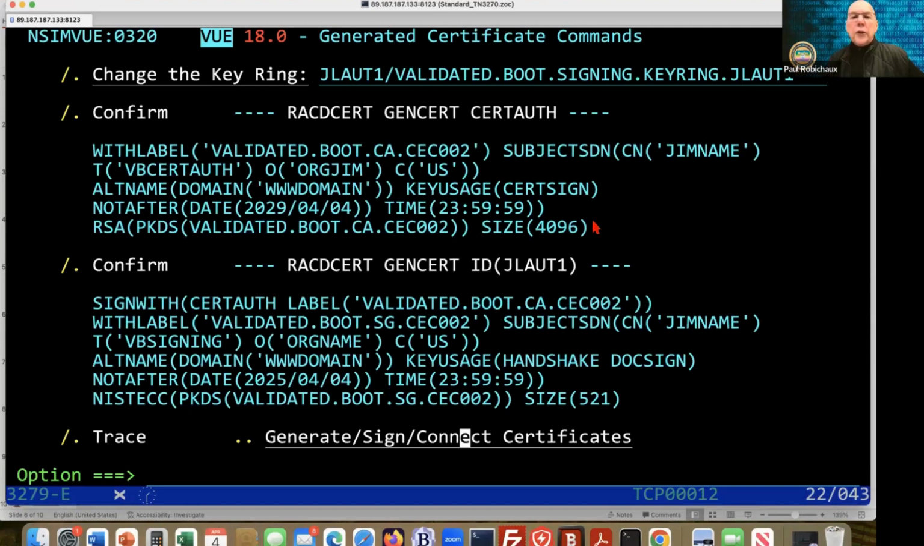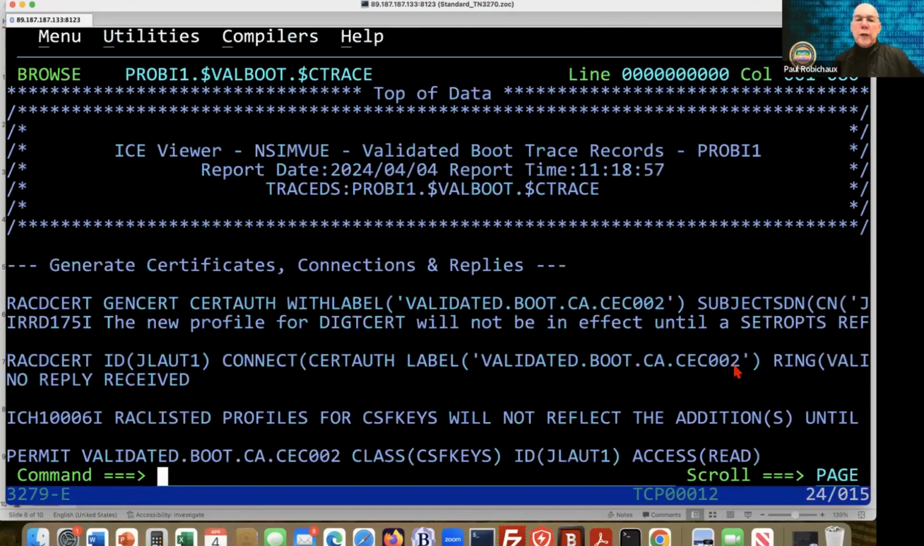In CI 3270, all of these values like key size and type and everything are ad hoc. You can change them to whatever you want. In ValBoot, they are specific to the validated boot structural process as defined in Kevin McKenzie's report.